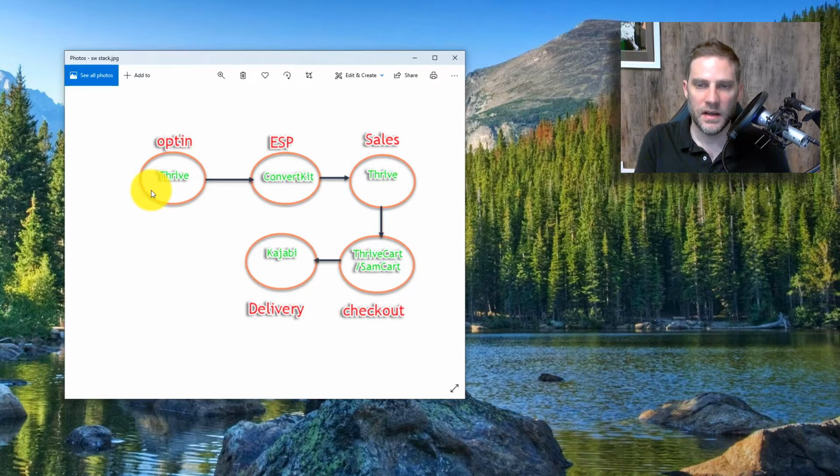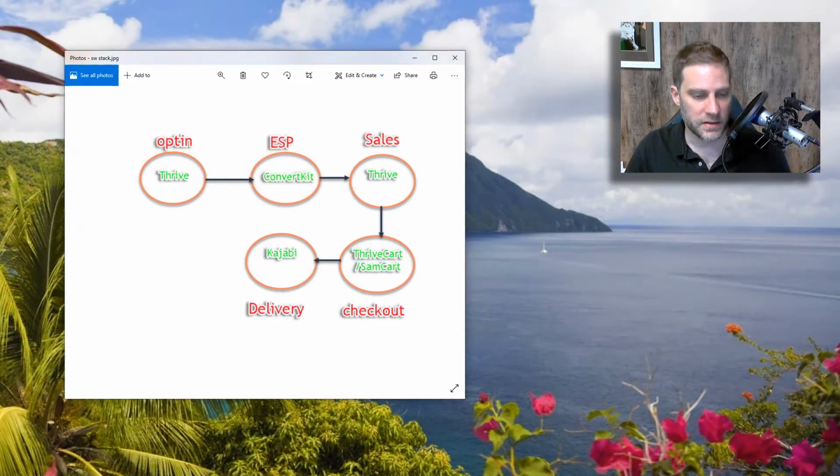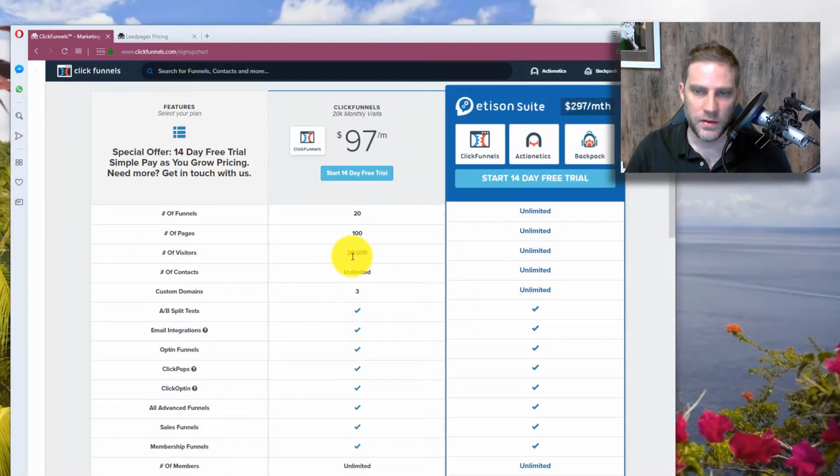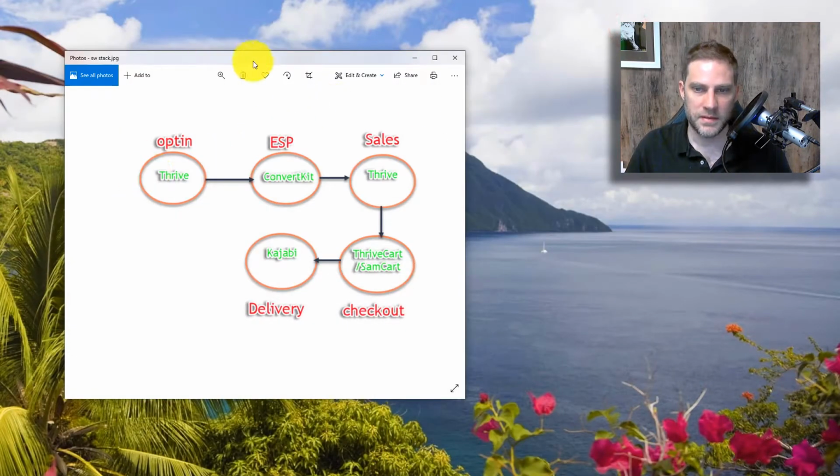If you really, really wanted to, you could use ClickFunnels for everything. Probably the one thing you really wouldn't want to use it for is the email service provider. If you go to their pricing, you can do everything but the email with this $97 per month. You could have opt-ins, sales pages, checkout pages, and you can even deliver it, which is pretty great if you're starting out on a budget. So in that way, I really like ClickFunnels.